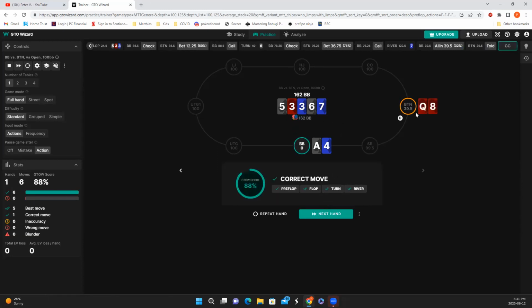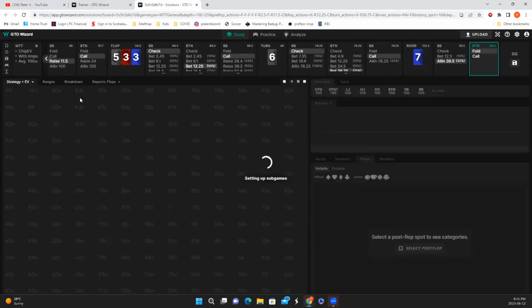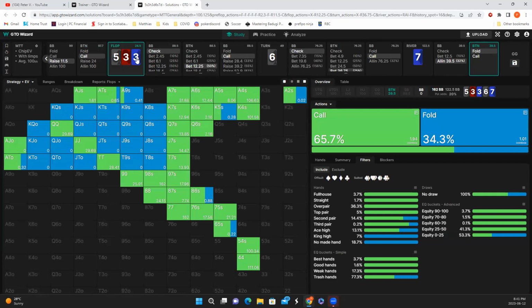Oh, queen 8. Wow, so he was really going for it there with the no equity bluff on the turn. Effectively no equity bluff on the turn. Yeah, that's big on that flop with queen 8 and then double barrels the turn.